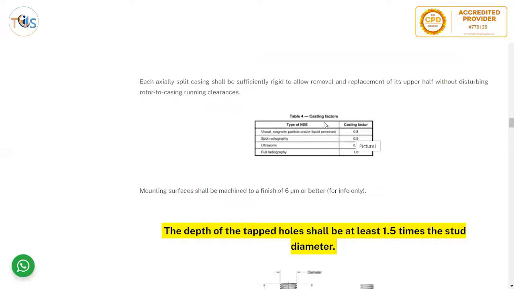As you can see here, if you do a visual, MT, or PT, the casting quality factor is 0.8. If you do a spot radiography, it's 0.9. Or an ultrasonic, the same. And if you do a full radiography, it's 1. The reason is that, as we said in the previous module, your degree of certainty that the casting is defect-free depends on the coverage of NDE.